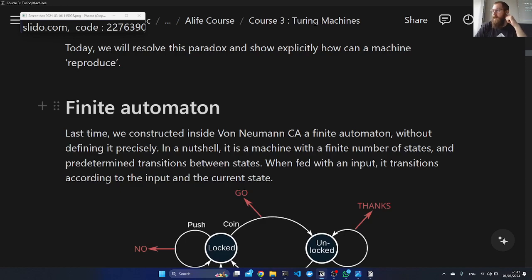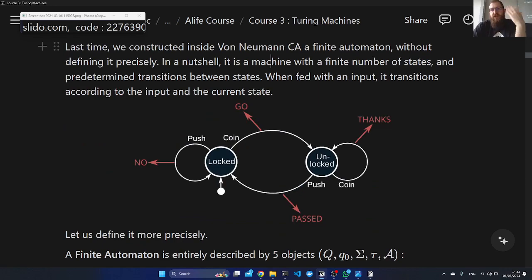The finite automaton. As we have said, it's essentially a machine with a finite number of states and predetermined transitions between states. This is the picture. You have two states, and then you have arrows that tell you how to transition from state to state. The way you choose which transition you employ is by the input that you read.